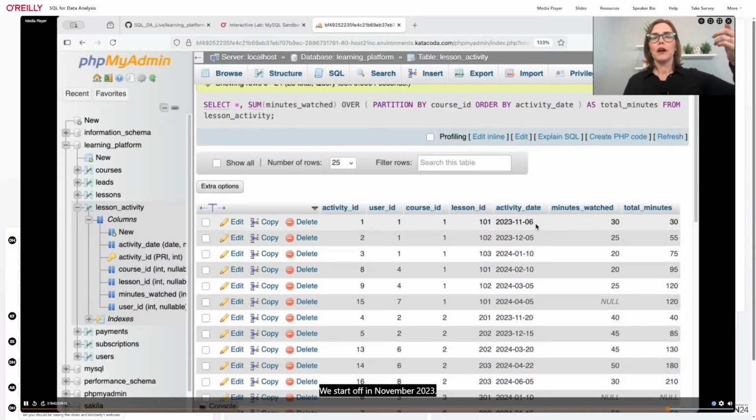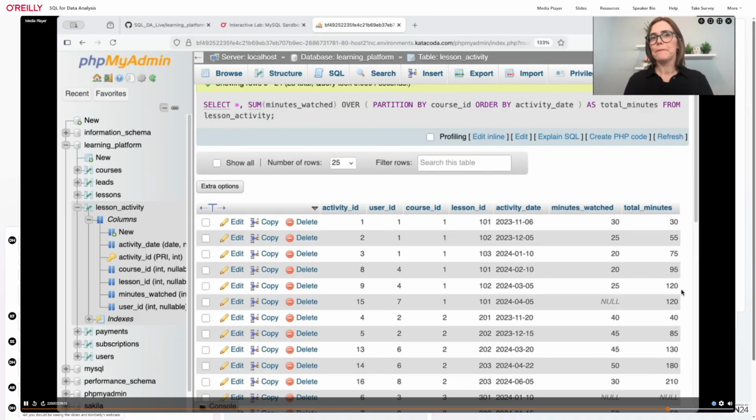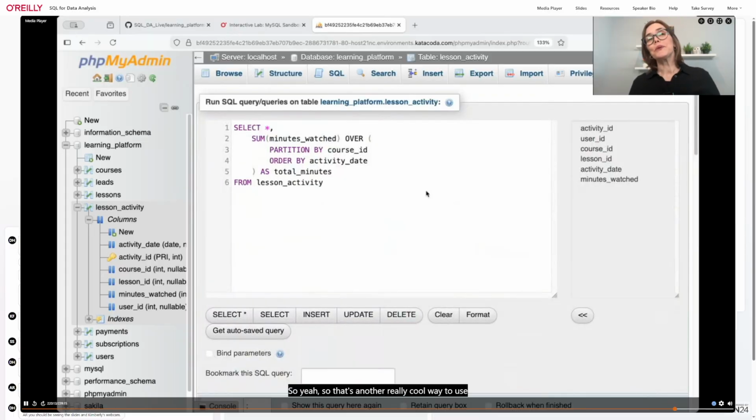We start off in November 2023. Somebody watches 30 minutes of course number 1. Someone else starts watching in December 2023. They watch 25 more minutes, so that total increases to 55 minutes. Eventually, when we get down to March of 2024, we've watched 120 total minutes for this course. So that's another really cool way to use window functions. And all I did differently was I added the order by activity date or some other date that you have in your columns.